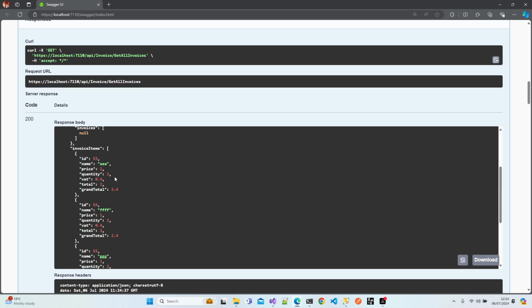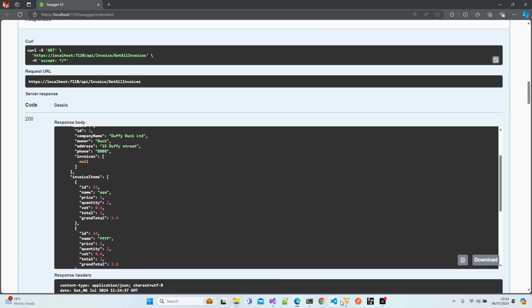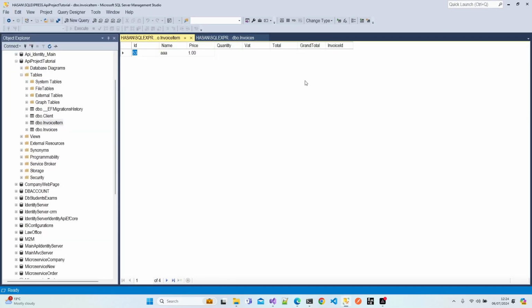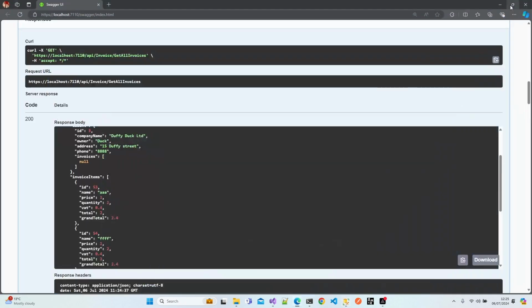Each item has 2 as a total price, so it's going to be 8. Everything is correct. Let's check from the SQL side. As you can see, we have 4 items now, right? Let's execute. We have 8 for total. Perfect. Everything is working smoothly, and let's close the application now and fix the include things in our clients and invoices.